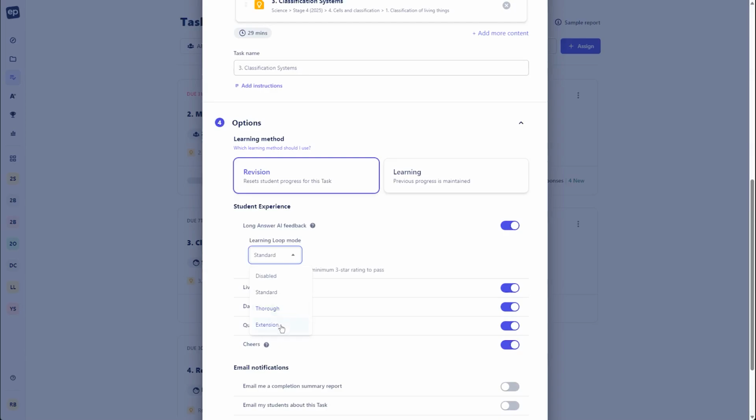The last option we have down here, which is extension, means that if a question inside of the lesson is marked as optional, and often these are extension questions for expert students, then it doesn't attract the learning loop naturally under thorough or standard, or of course under disabled. But if we set extension in place, then it means that even for those questions which we've marked as optional, the students will need to achieve 4 stars or higher.